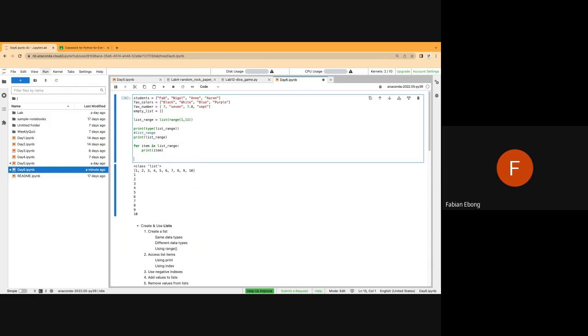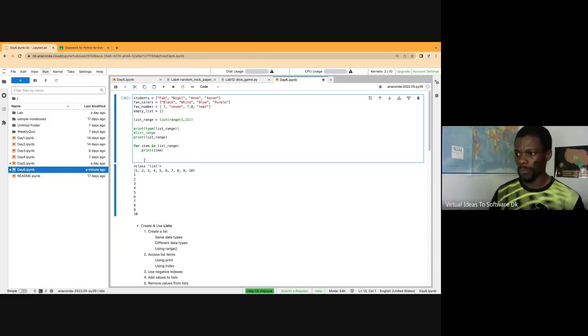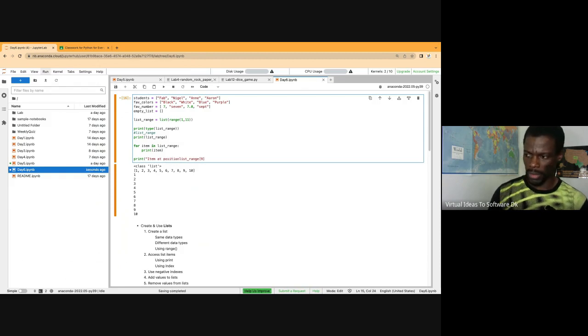If we wanted to print item 8, item 8 is currently at position number 9. So to print item 8, I'll have to use the list range, index 9. Let's go ahead and make it look nice and say print item at index.